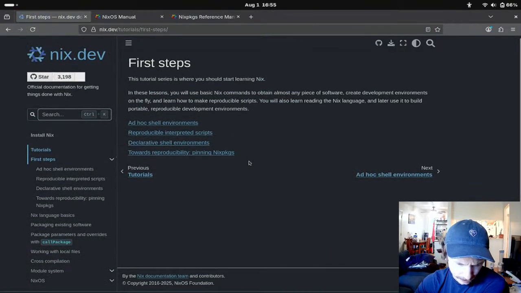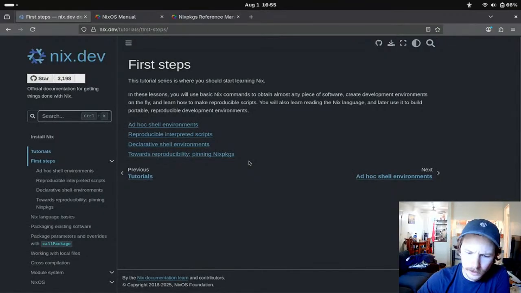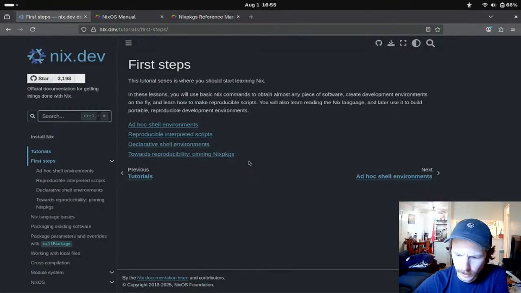Tutorial sounds actually kind of useful though, right? The tutorial series is where you should start learning Nix. In these lessons, you will use Nix commands to obtain almost any piece of software, create development environments on the fly, and learn how to make reproducible scripts. You will also learn reading the Nix language and later use it to build a portable, reproducible development environment. So we got ad hoc shell environments, reproducible interpreted scripts, declarative shell environments towards reproducibility.